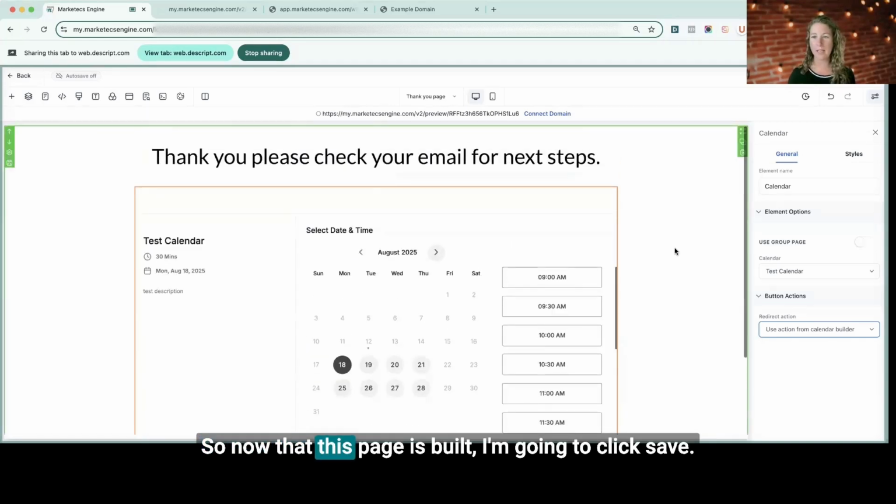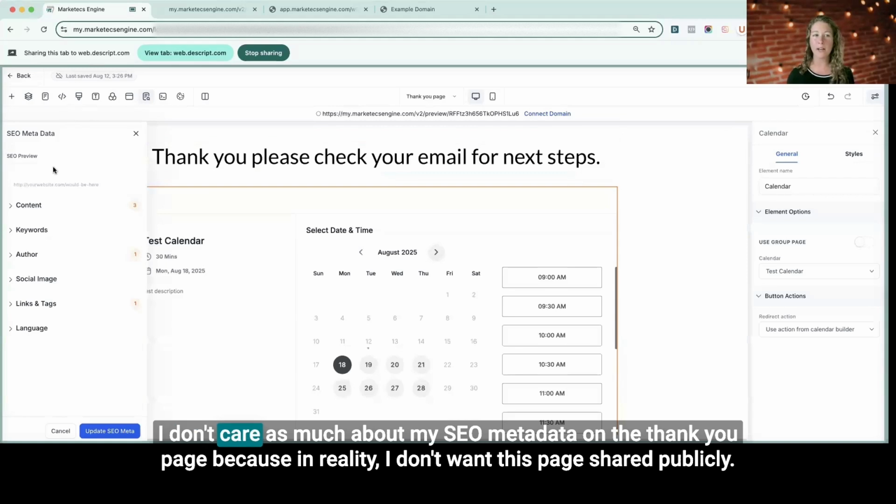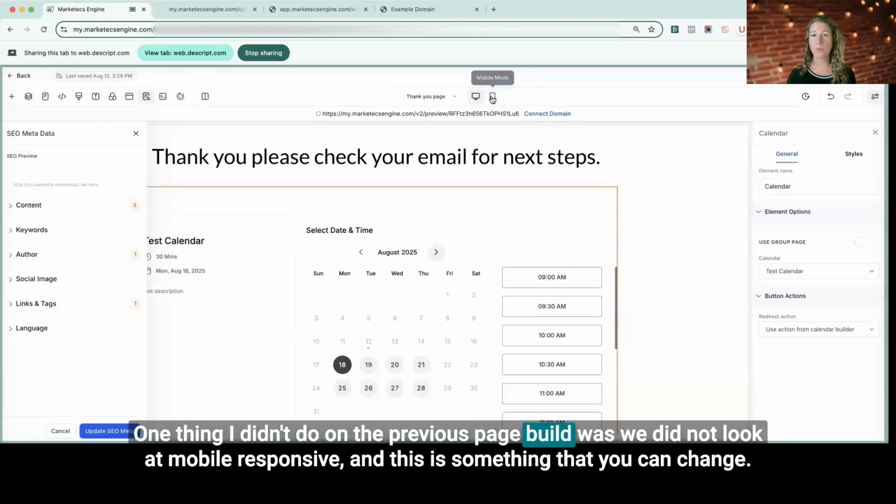So now that this page is built, I'm going to click save. I don't care as much about my SEO metadata on the thank you page, because in reality, I don't want this page shared publicly.